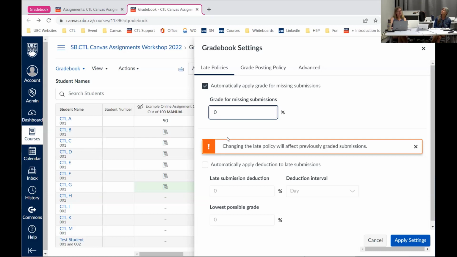Yes, some instructors do that because they don't want to do that set default grade at the end. So you can automatically apply a grade for a missing submission. That ensures that you're not going to have that dash in the gradebook at the end of the term. So it's up to you if you want to do that.